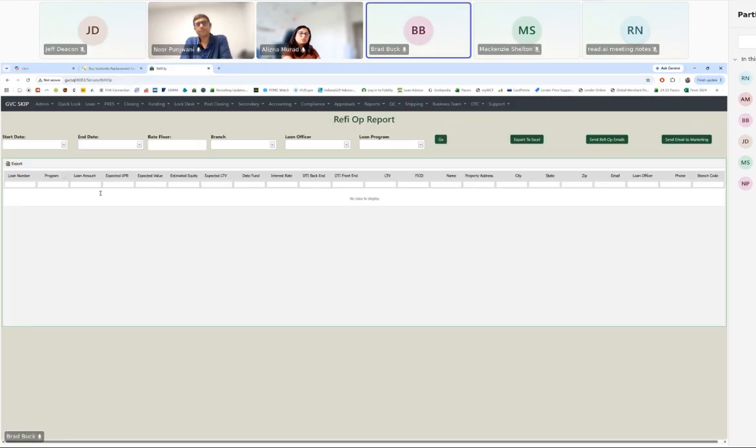I won't pull the data again, but we can pick start and end dates for the previous loans that we closed. We want to set a floor interest rate. Interest rates start falling and we say, hey, 6% is par today. We'll throw in 6. And this report will give us everything that's at 6% or above.